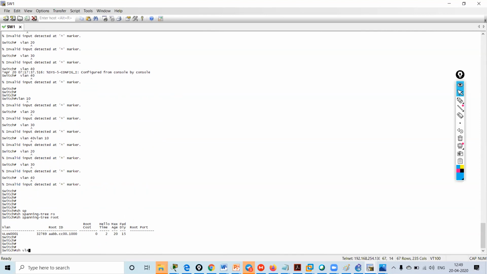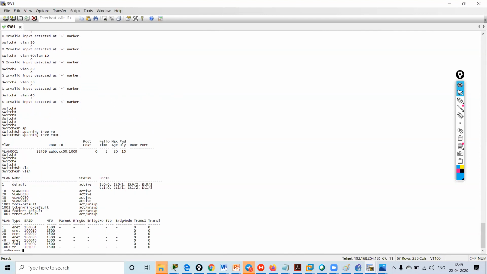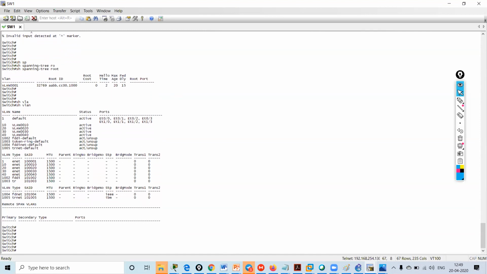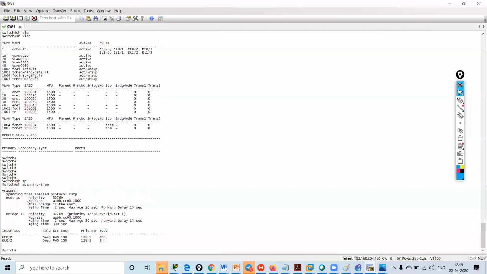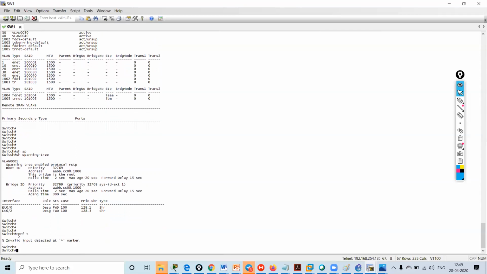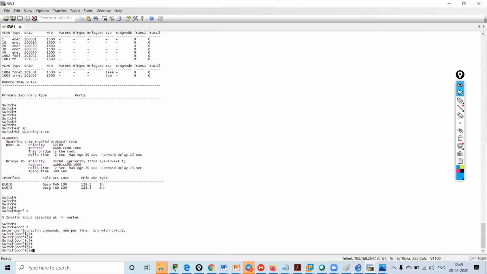Did we configure the root primary? So the root bridge is automatically taken, right? See, this is the root bridge. Now see, I will configure a different root bridge for VLAN 10 and 20 and for each VLAN. This is my switch 1. I will make this the primary root bridge for VLAN 10 and 20.